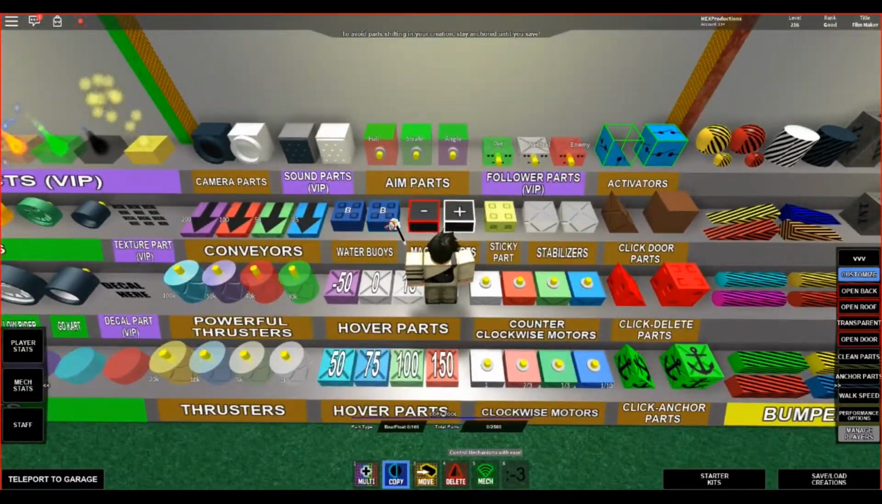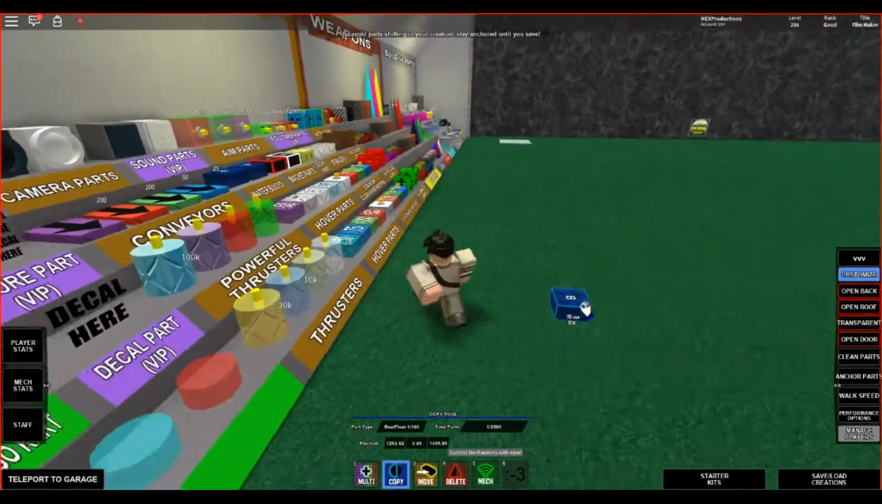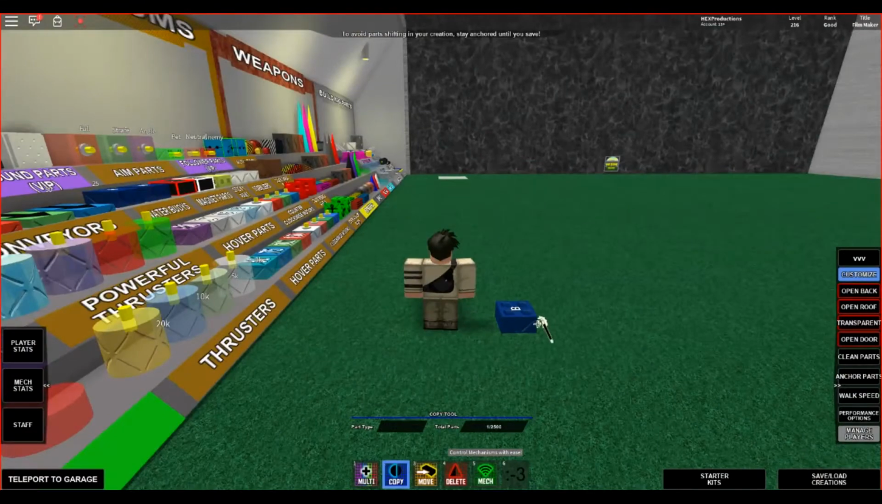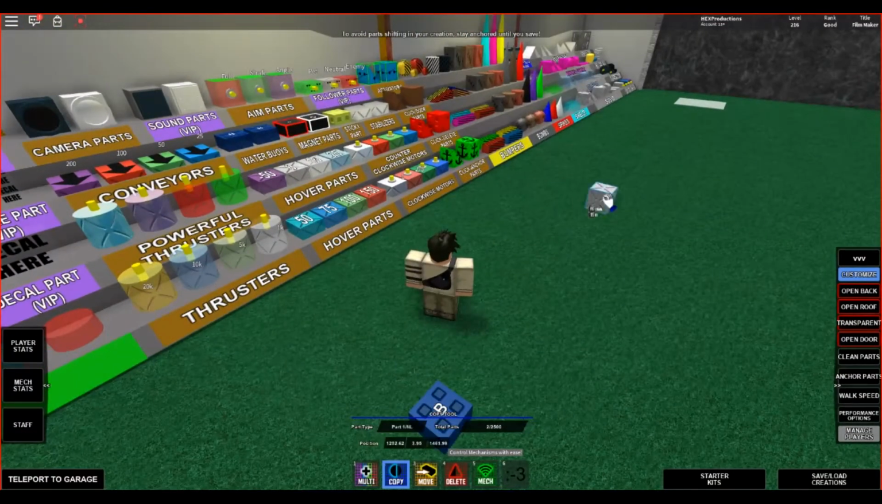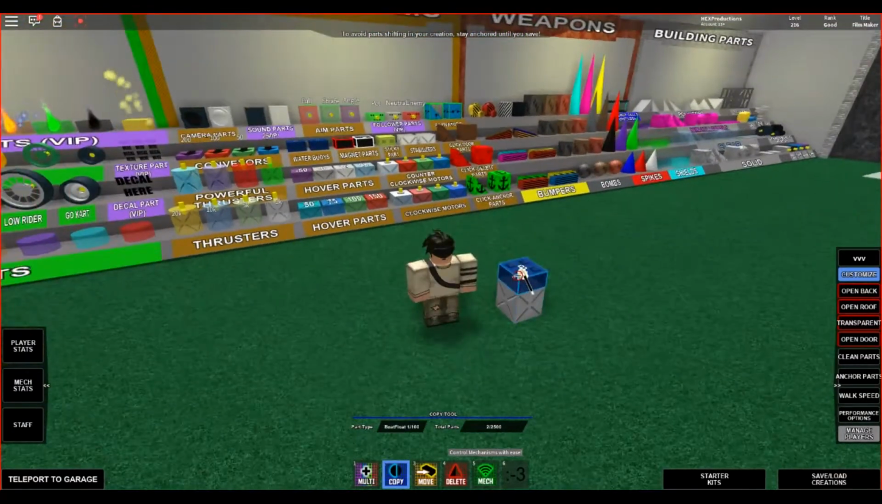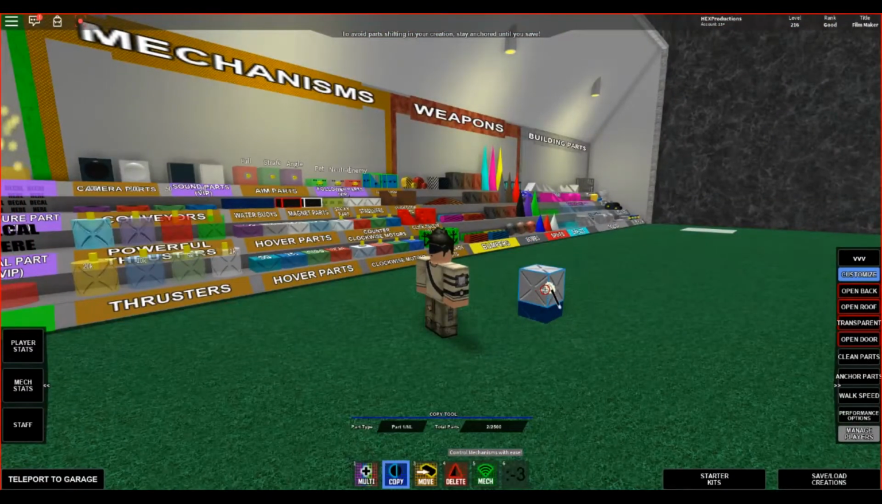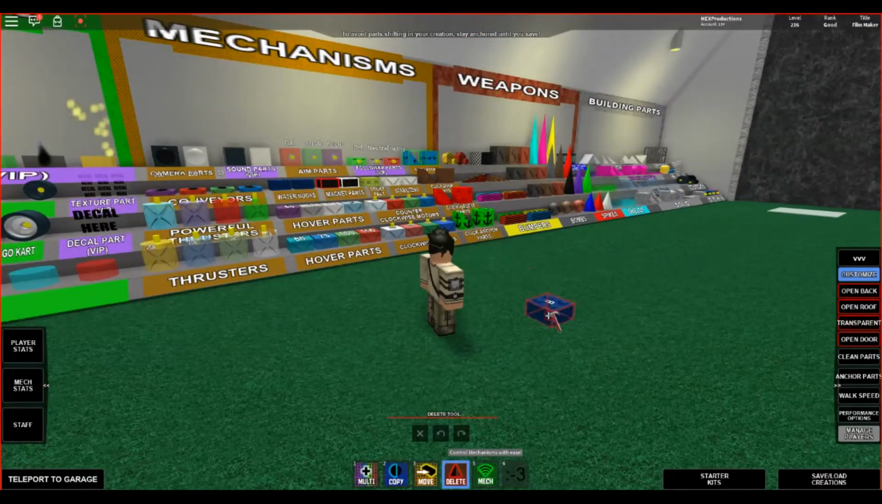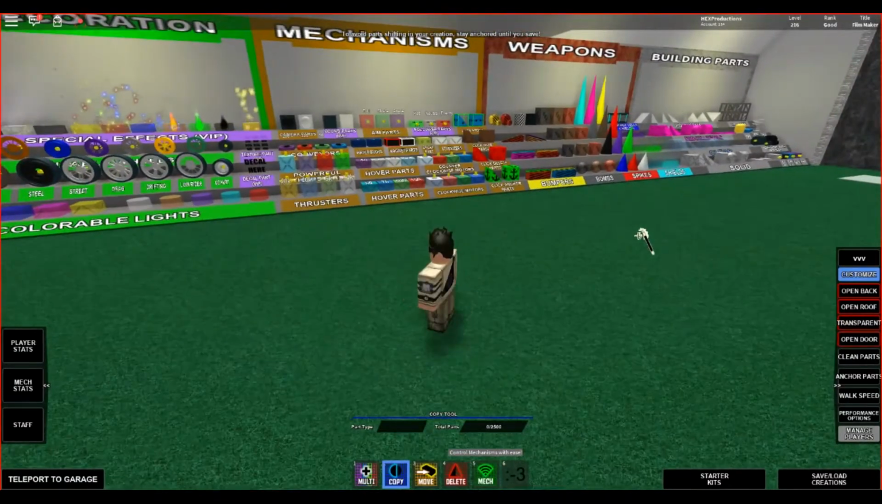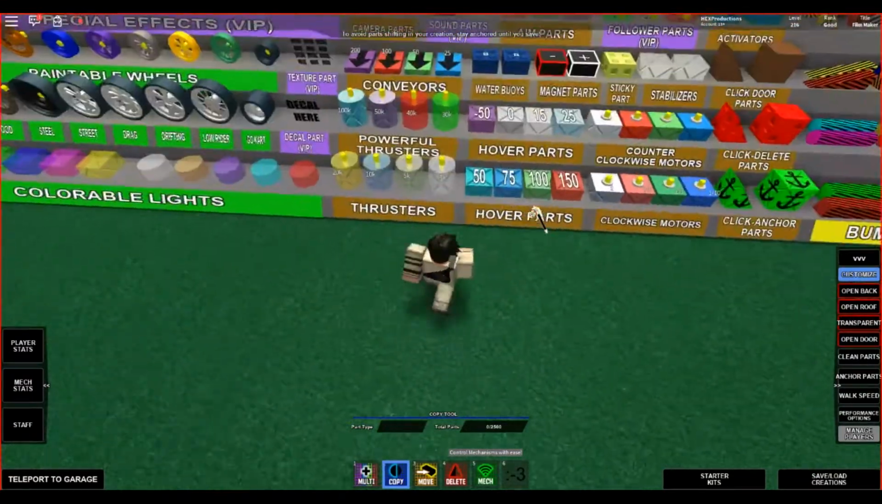Magnet parts, I've made a tutorial on them, so just go check that out, but I'm not going to explain them here. Buoy parts, wherever this part is, it will float on the water. Never build your boat, unless it's a specific design, where the buoy is just on top of the bottom board. You want it to be like that, so that your boat will be completely over the water, and the buoy will actually float just below the surface, so it'll look like the boat's floating.